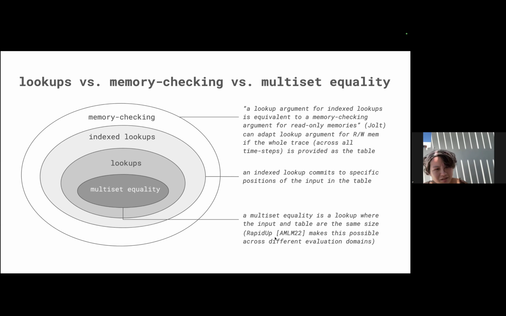And lastly, an index lookup can be considered a very special case of a memory checking argument. The JOLT paper says that if your memory checking argument is for read-only memories, then you can consider the index lookup as a memory checking argument. But in general, memory checking arguments require the ability to write to the memory.